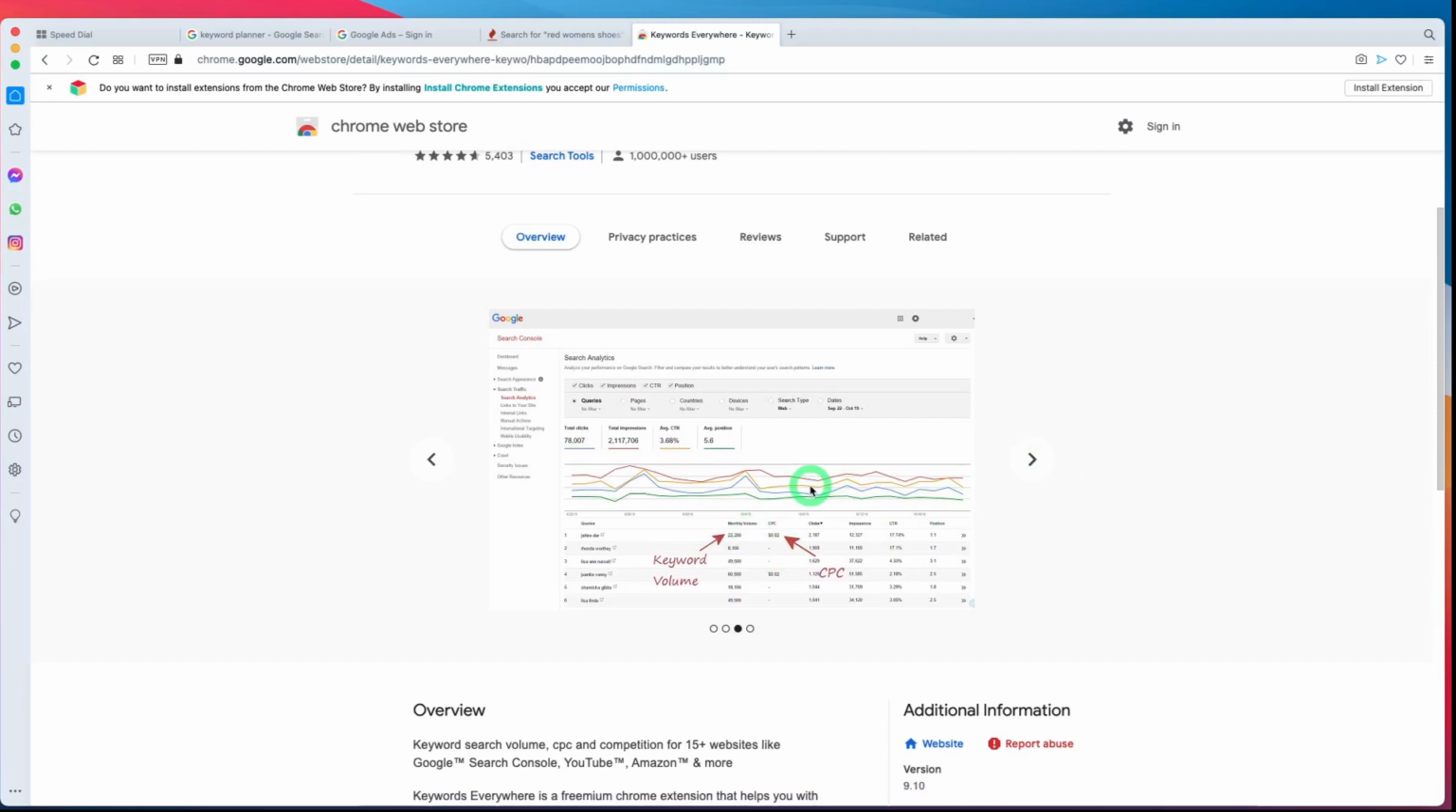But in terms of doing keyword research in an initial phase, before you start a campaign or before you have a website, you need to use research tools, because Google Search Console is something that you need to have a website for to use.